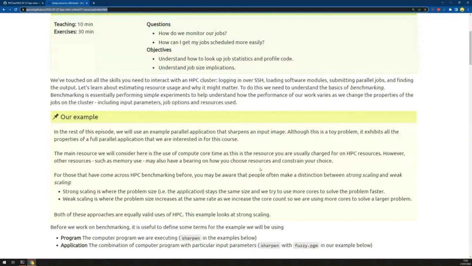This section is an introductory section to some basic principles when it comes to benchmarking the types of jobs that you might be running. What we're going to do is work through an example that first runs a program in a serial mode, that is just with one core on one node. And then we're slowly going to increase the number of cores that we use and see how this affects the efficiency of the problem that we're trying to solve. In a general sense, we want to get the most out of the resources that we use.